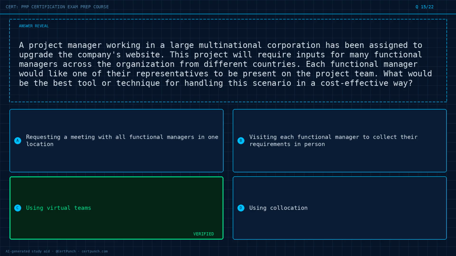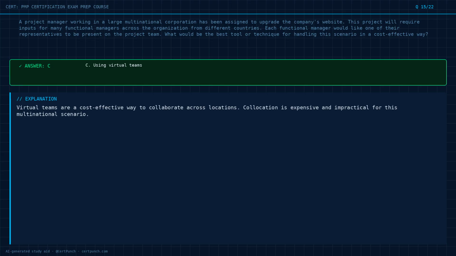The answer is option C. Key cue. Virtual teams are a cost-effective way to collaborate across locations. Co-location is expensive and impractical for this multinational scenario.